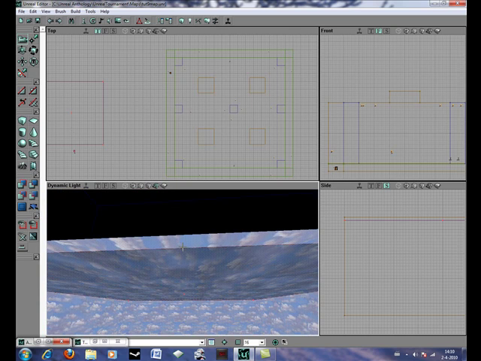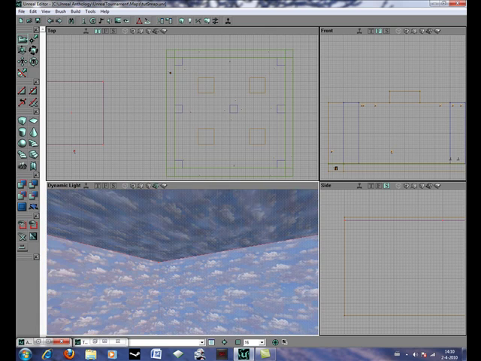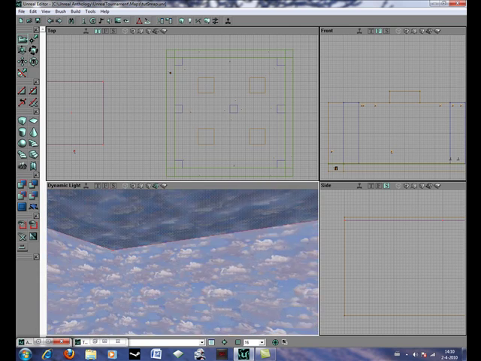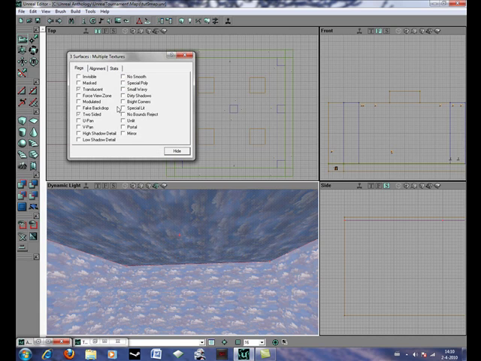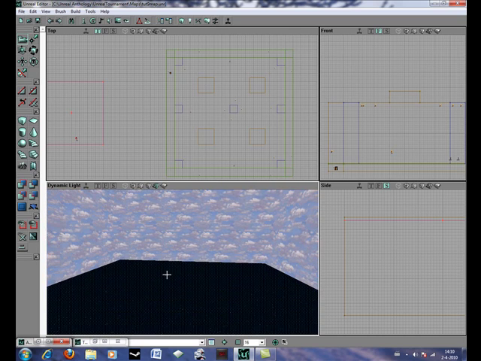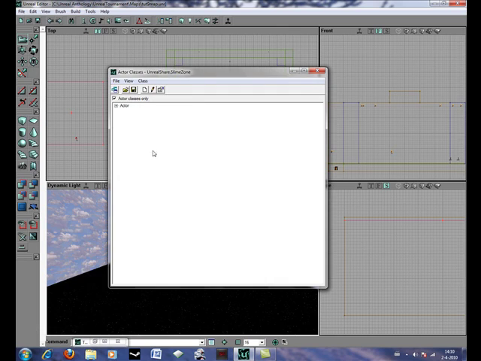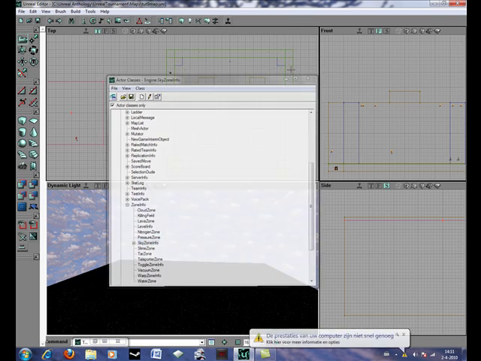Now we're going to select everything again, except the sides. I don't really want to see those. Then we're going to surface properties again. We're going to put them to small wavy. This has a very nice effect. Then the next step, go into your actor browser, then go to info, zone info, and click sky zone info.